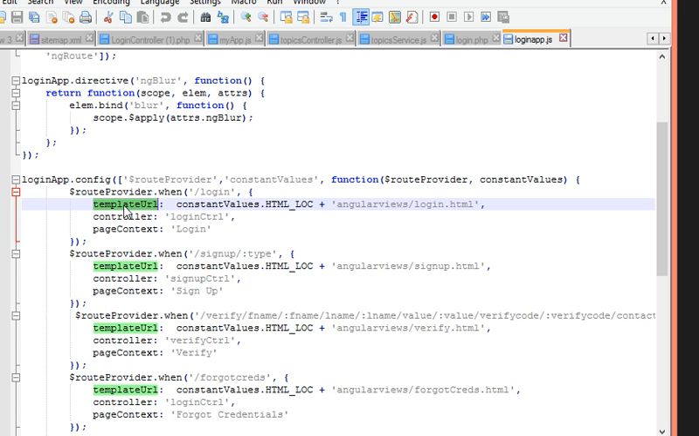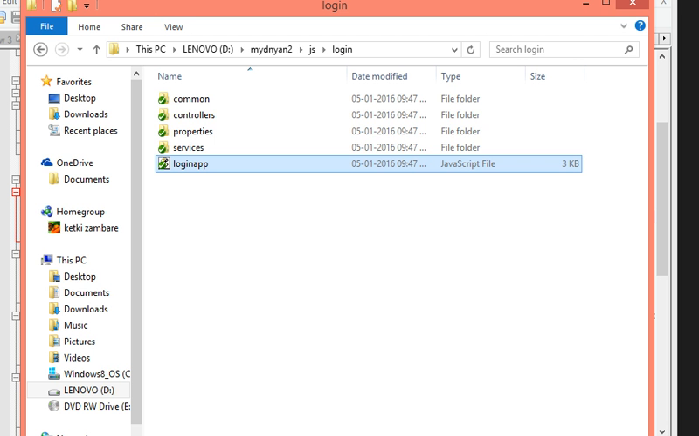Specifically, AngularJS uses templates. So whenever there is /login in the URL, a template, an HTML inside the AngularJS views folder, login.html, will get loaded. And then the scope or the controller with the name login controller will get loaded. So let me go to the login controller now.